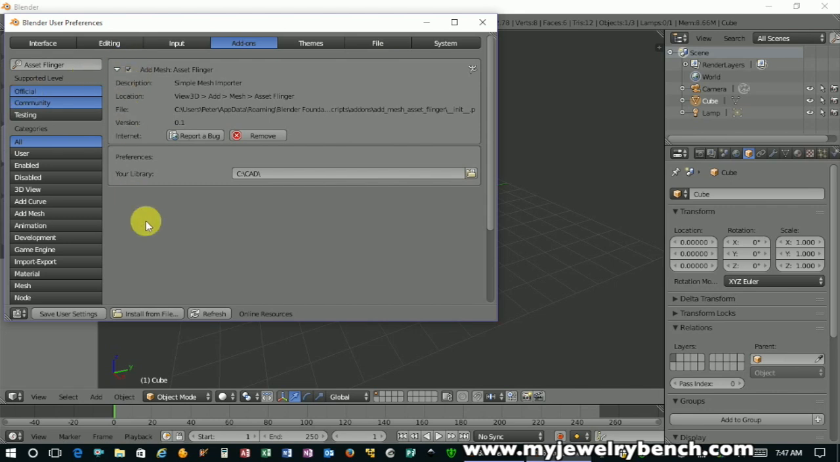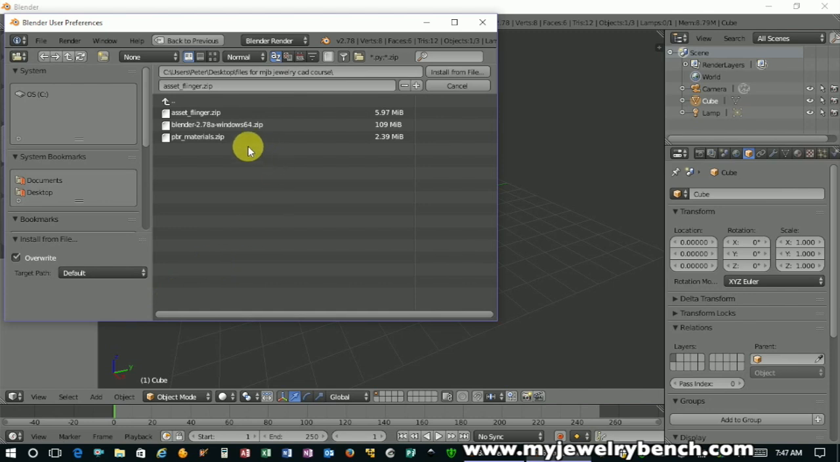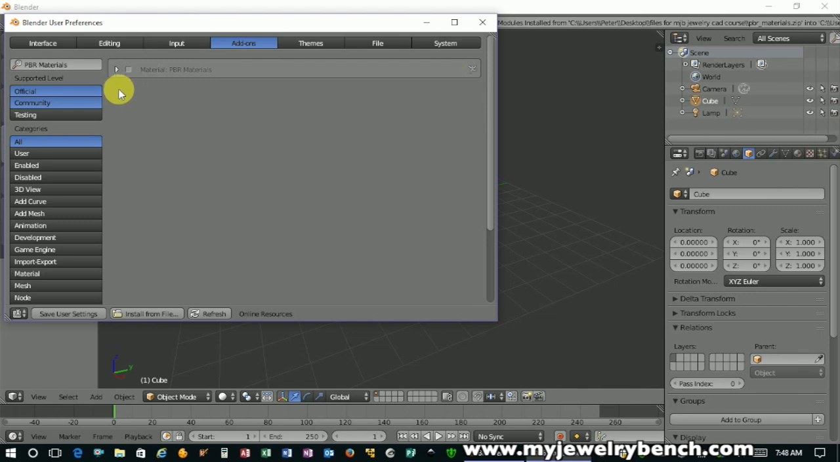So now we're going to go and do one more, which is the Pbr Materials. Hit Add-on from File, Pbr Materials. Remember, these files are zipped. You don't have to unzip them. Install from File. Again, it takes a second, and then we'll just activate that right here.